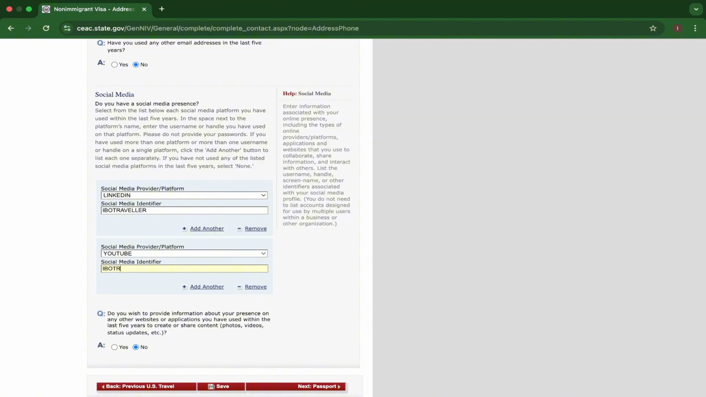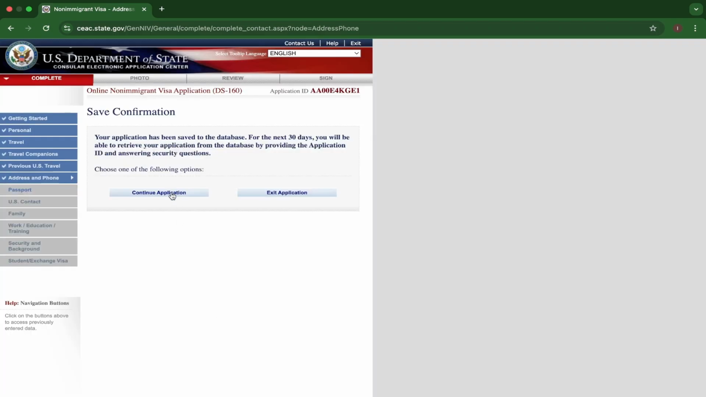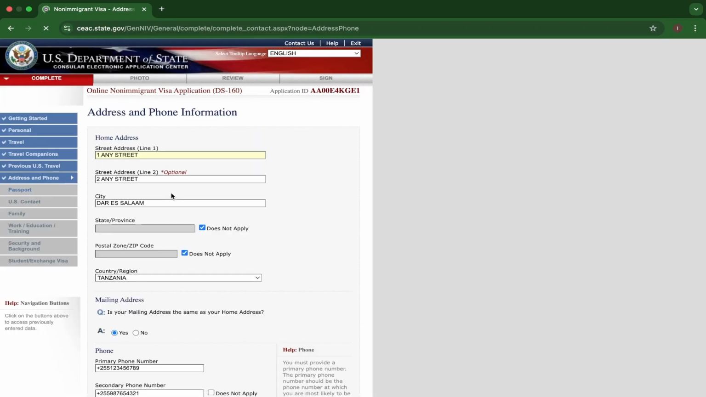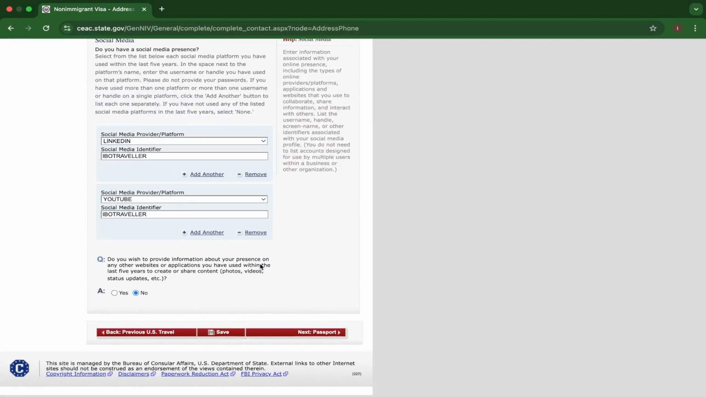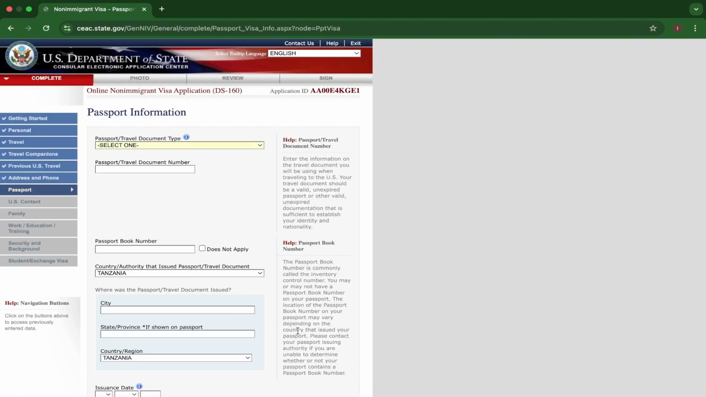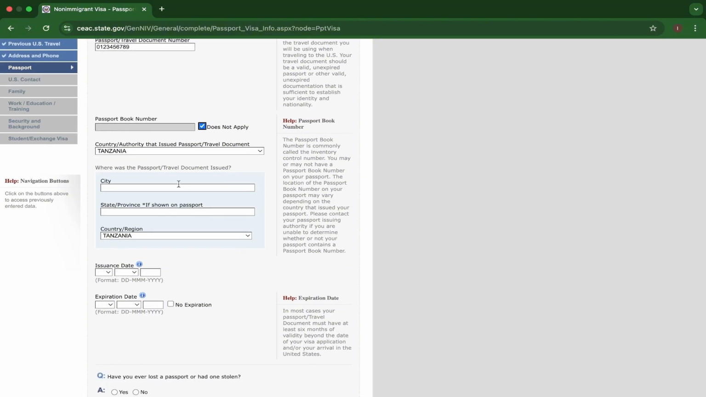With that said, let's proceed to complete our DS-160 form. The section I find easiest and most enjoyable when filling out this DS-160 form is the passport information section. As you can see, I don't think there's anything complicated here. It's just a matter of taking your passport and copying the details into the form. Isn't that right?